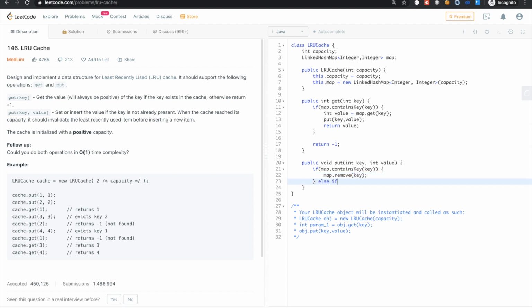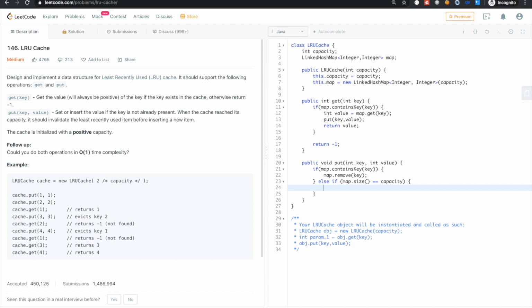Else, if the map has already reached its capacity, then we'll write a check for that. So if map.size is equal to capacity, then we'll iterate over the map and remove the least recently used item. So how do we do that? Let's define an iterator of integers, map.keySet().iterator(). Now if you haven't used the iterator before, I have provided a link in the description. You can read more about it.